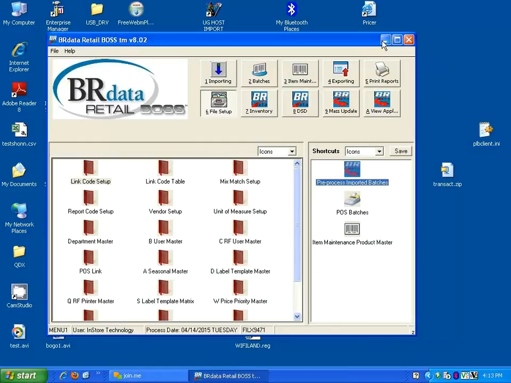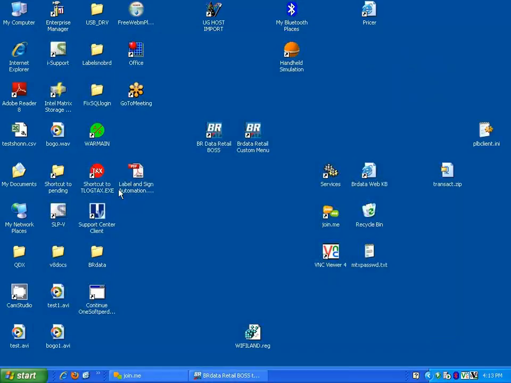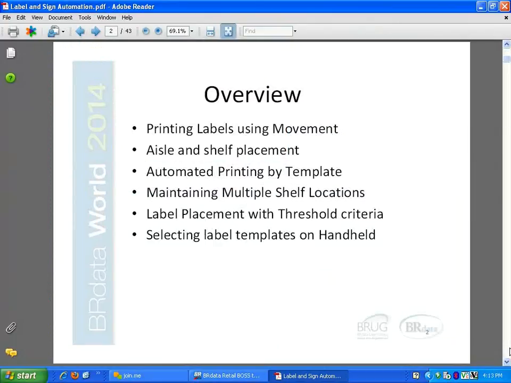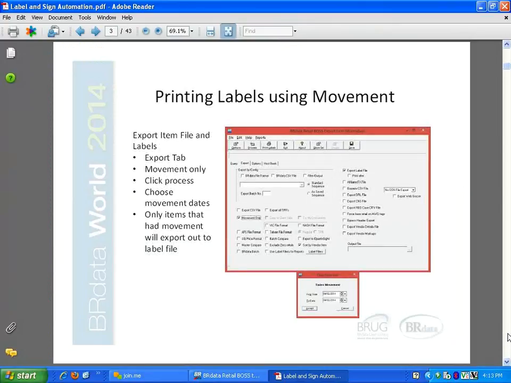I think that covered most everything. I'm going to open up a document. This is from BR Data, actually one of their conferences, and just cover a few things that we haven't covered, just so you're aware of some other things that you can do with BR Data shelf label printing.